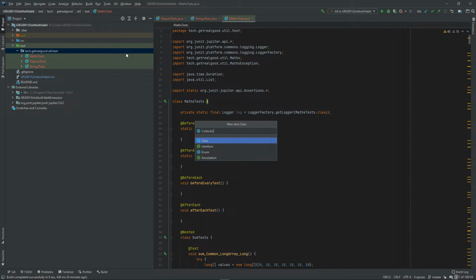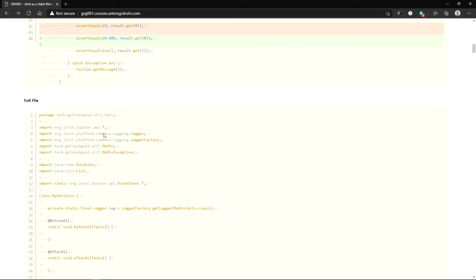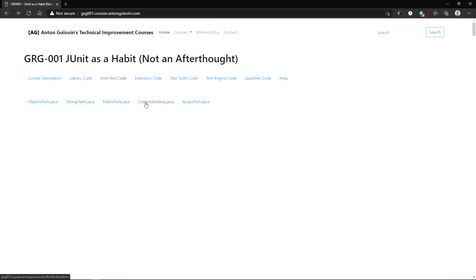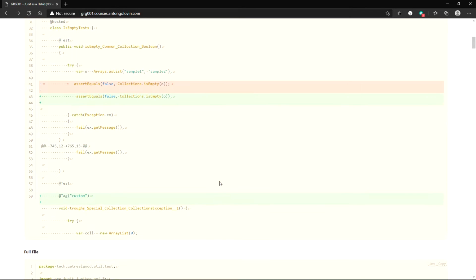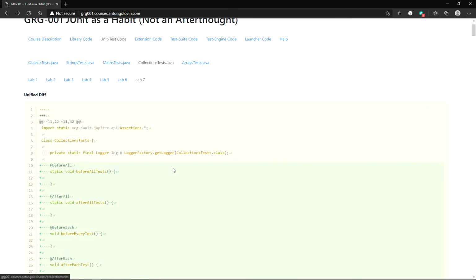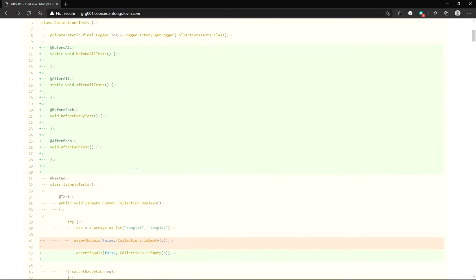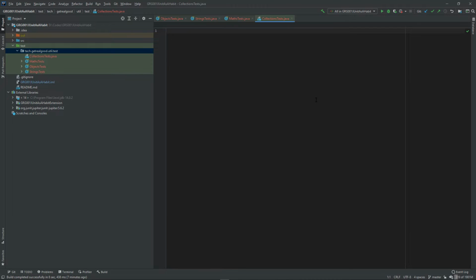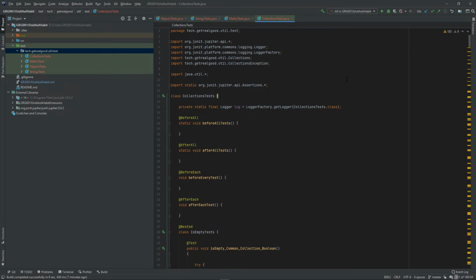collections tests. Alright, collections tests are here. Collections tests. Lab 7. And again, nothing meaningful in terms of... Oh, actually I am mistaken. In collections tests we have a @tag annotation, so we are using some of it. Let's go to full file, copy, and let's paste it. Everything looks good.